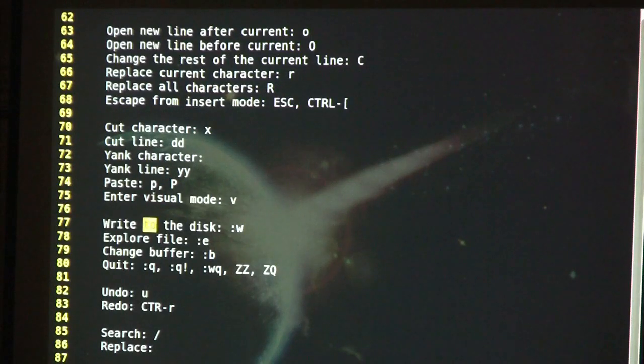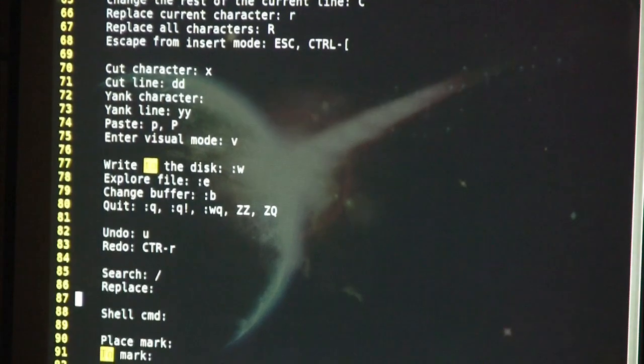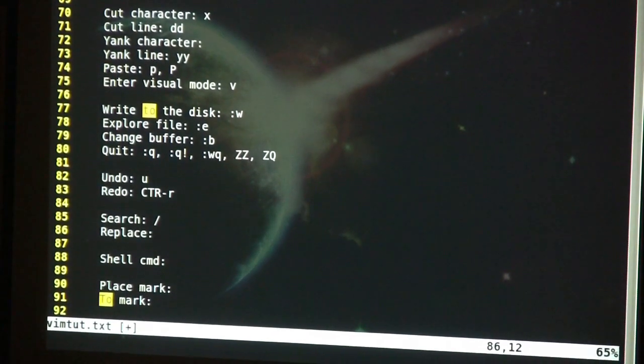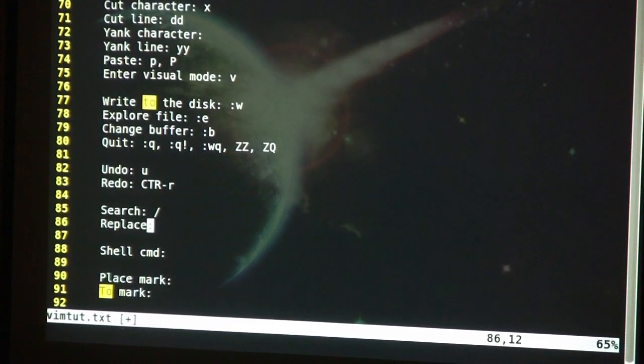So that was / and star. We can use those to jump around. If we want to replace text, we went over one way how to replace on the line. You can also search and replace.